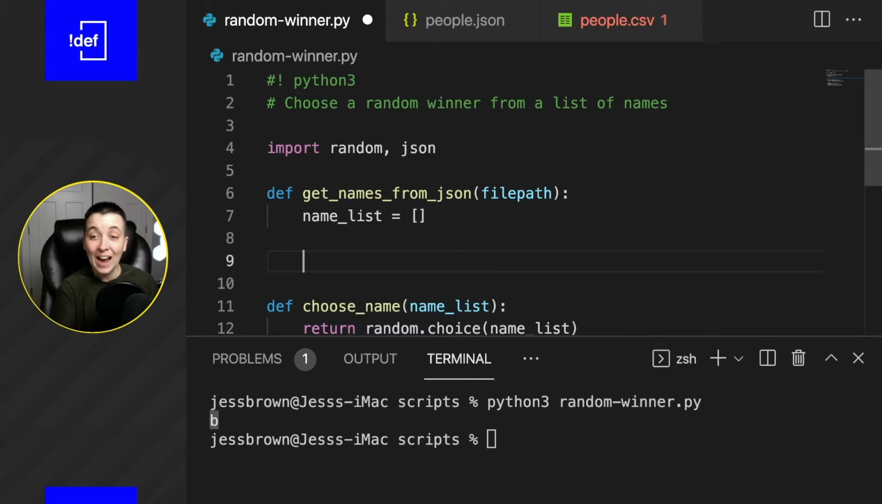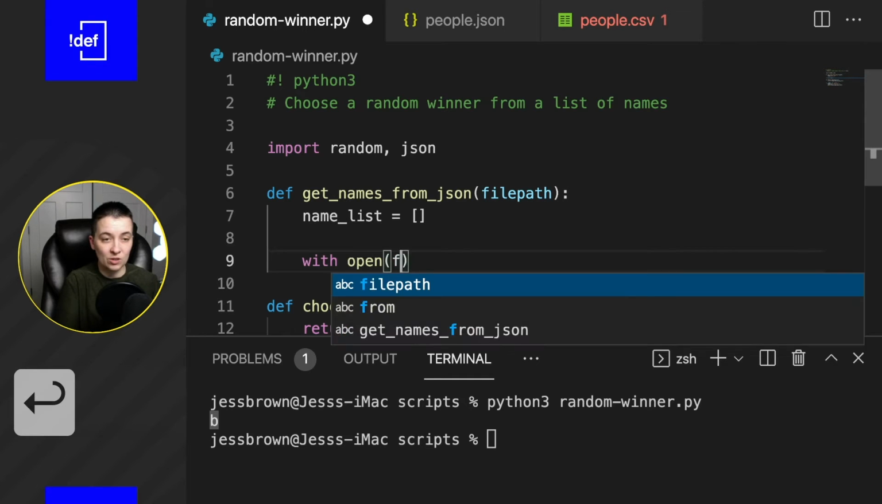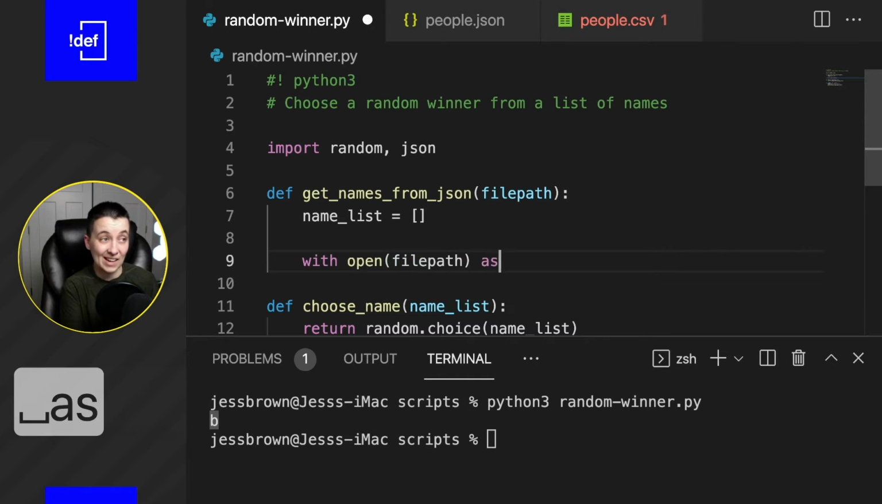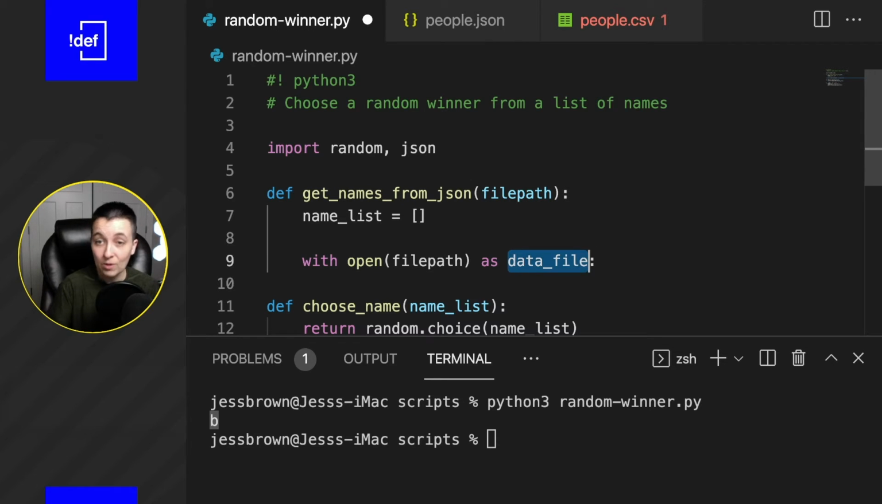In order to start capturing our names from the JSON file that I've got, we're going to say with open, we're going to choose that file path, set it as a data file variable. So what this is saying is we're going to create a new variable called data file that we can now use, and it's going to be whatever's inside of this file path.